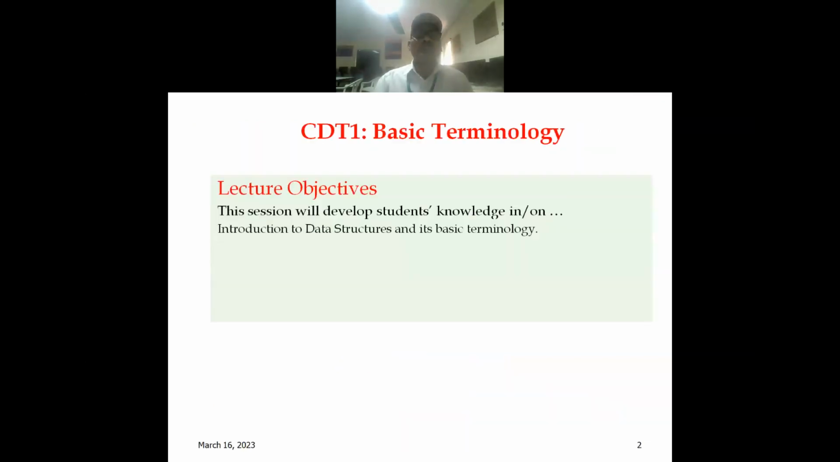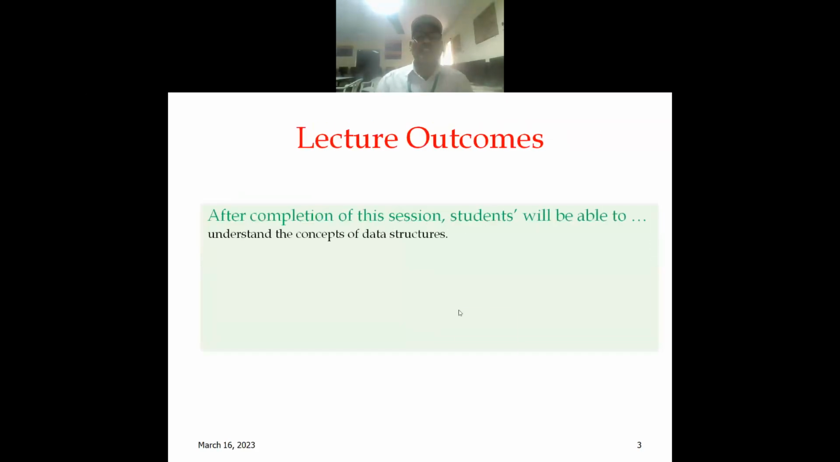So the objective of today's session is that this session will develop the knowledge on introduction to data structures and its basic terminology. The outcome of today's session is that after completion of this session, students should be able to understand the basic concepts of data structures and categorize the data structures into linear and non-linear data structures.